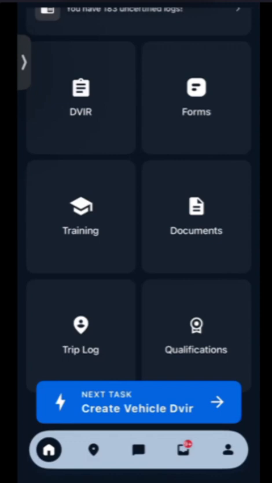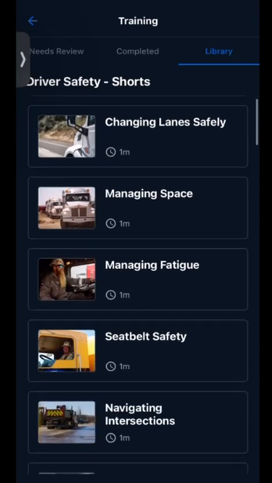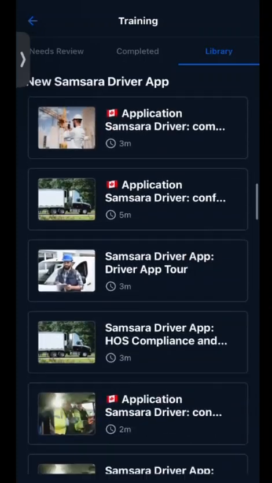You're going to see in that original dashboard, there's a DVIR option, forms, training, documents, trip log, and qualifications. The main ones that we're going to be looking at are training and DVIR. In your training tab, you're going to see trainings to review, completed trainings, and then the full training library that's available through Samsara. You should have some trainings either under needs review or completed.